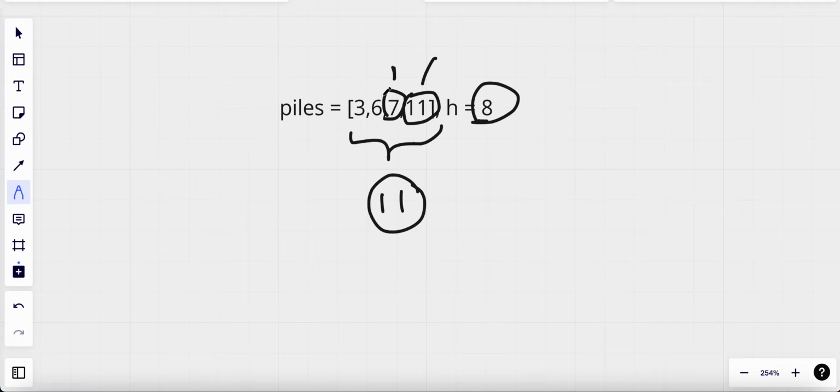She cannot consume 7 plus 3 in 1 hour because she can only consume one pile in 1 hour, maximum. So she consumes this in 1 hour, and then she consumes this in 1 more hour, and this in 4 hours. Well, basically she could consume it in 4 hours, but she still has 4 hours left, right? And this is the speed.